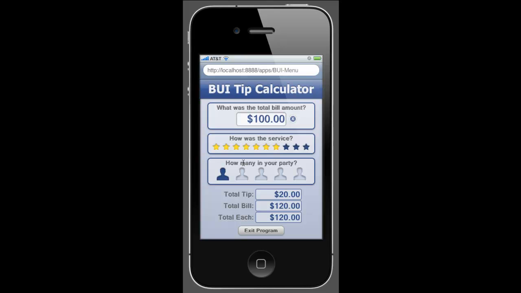The last step is to select the number of diners in your party, which is done by clicking on the user icon. The user button is also a BBJ button that is styled via CSS, and selecting the number in your party divides the tip and total bill into separate amounts.